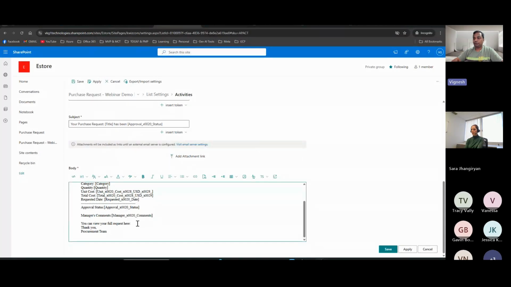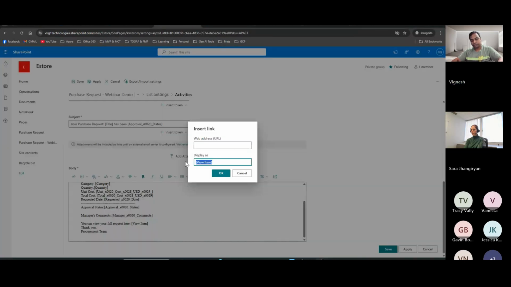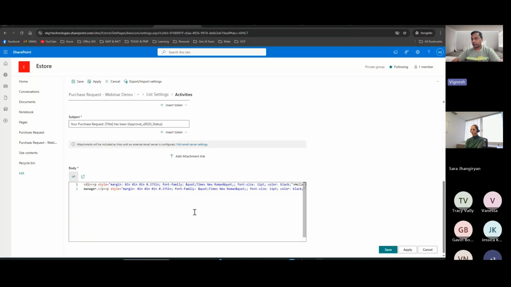You can review your full request here, and here I want to give the item URL, view item, and once again, make this a hyperlink that you can click and it directly takes you to the item. And let me give it a cleanup on this HTTP and save.